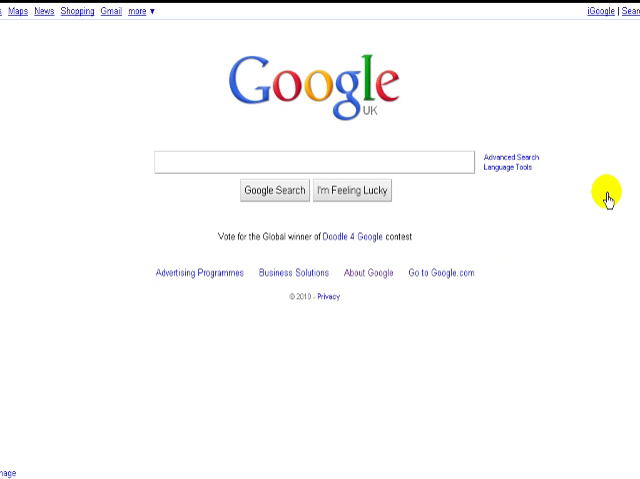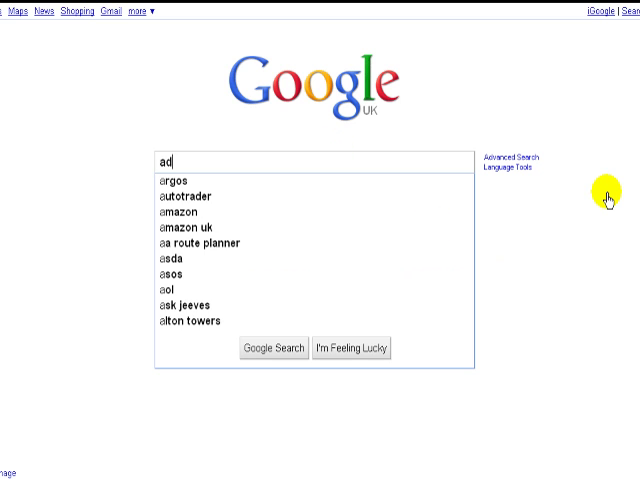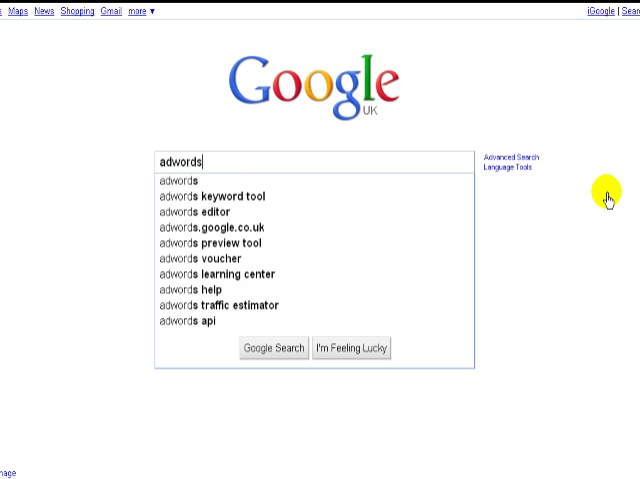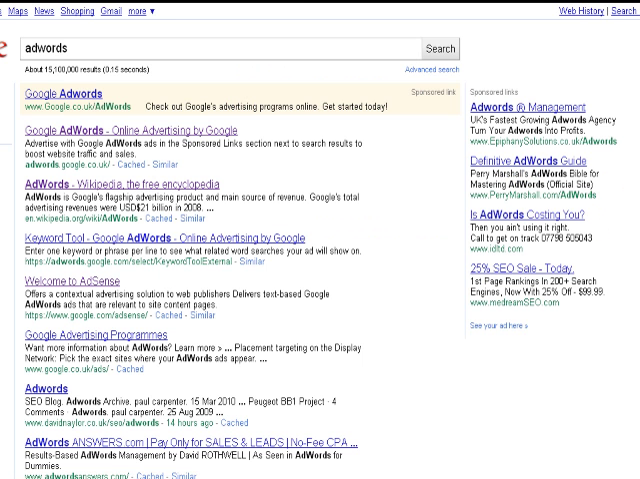So the quickest way I find is if you've got Google up on your home page, type AdWords, and then it'll give you the link for AdWords at the top. Now I'm getting served google.co.uk for AdWords. It could be different for you if you're living in a different country, for example the USA. So I'm going to click on this.